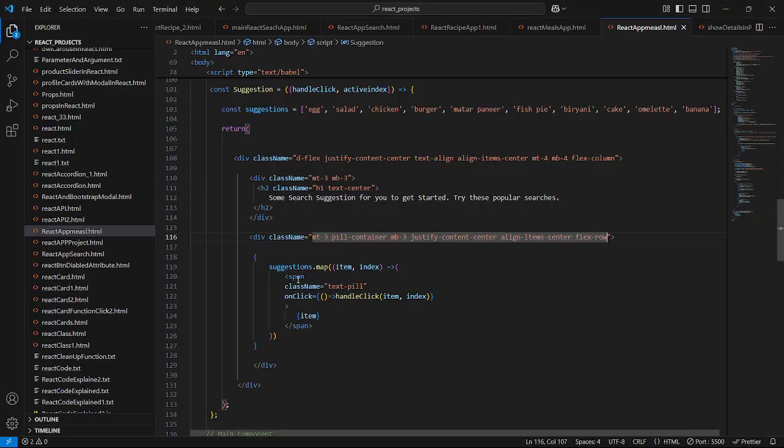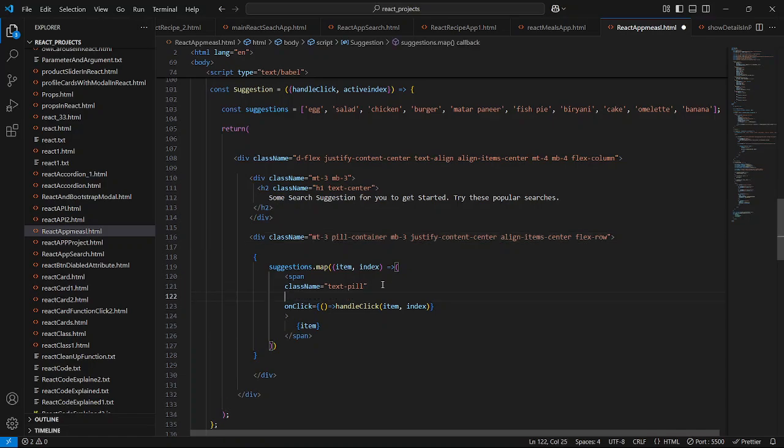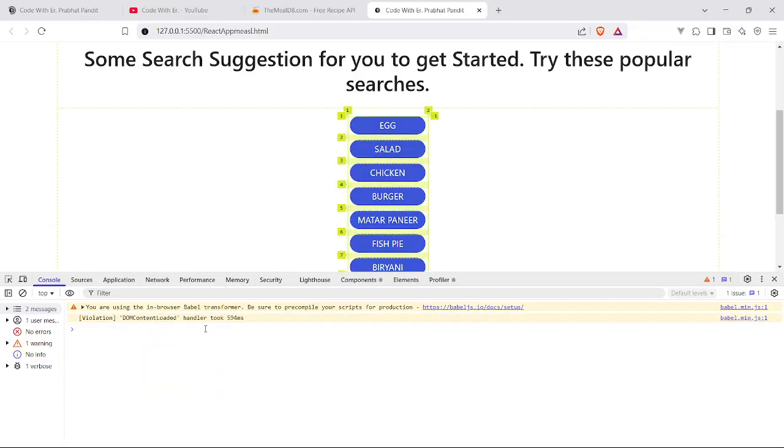A unique key we have to give here. So I'll say here key. I'll use the key attribute as well. I'll just pass this index as a key attribute. Save the file, have a look now in the browser. So the error is gone now.